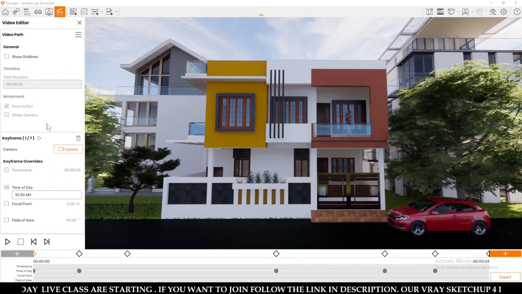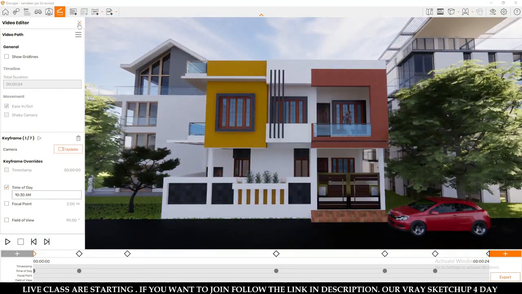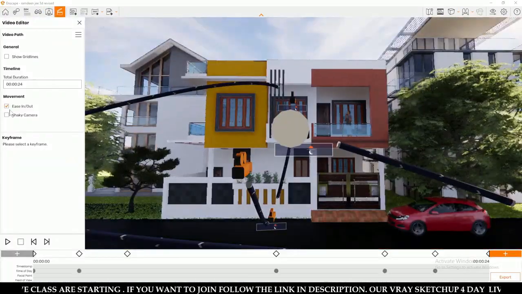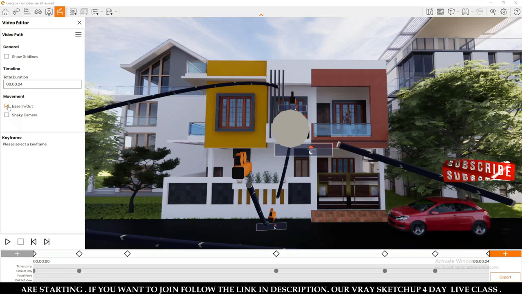Now there is another option, that is ease in and ease out. This option will help you to move your camera frame by frame easily. There won't be any shaky movement in that scene. So you will have to select ease in and out.